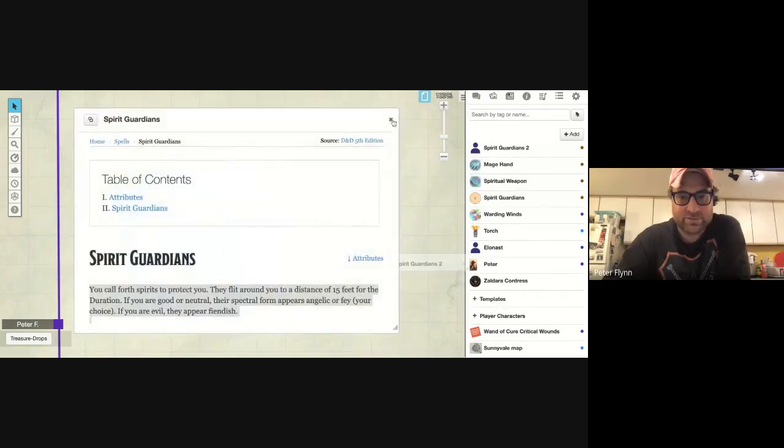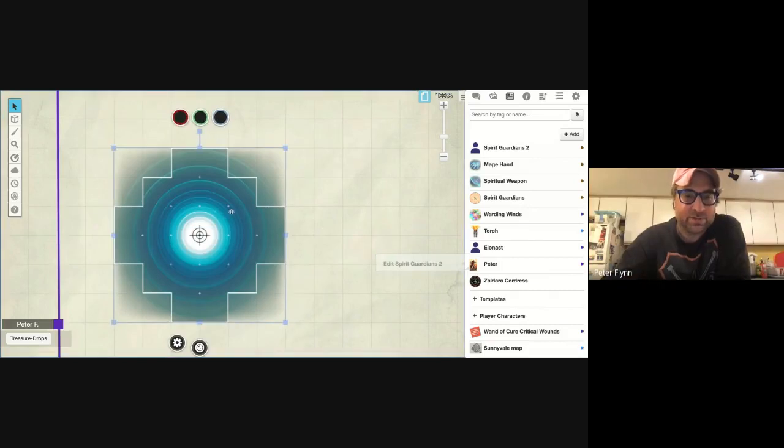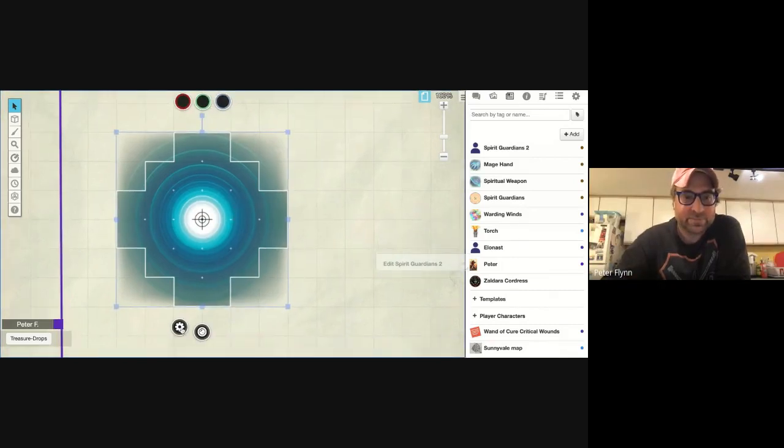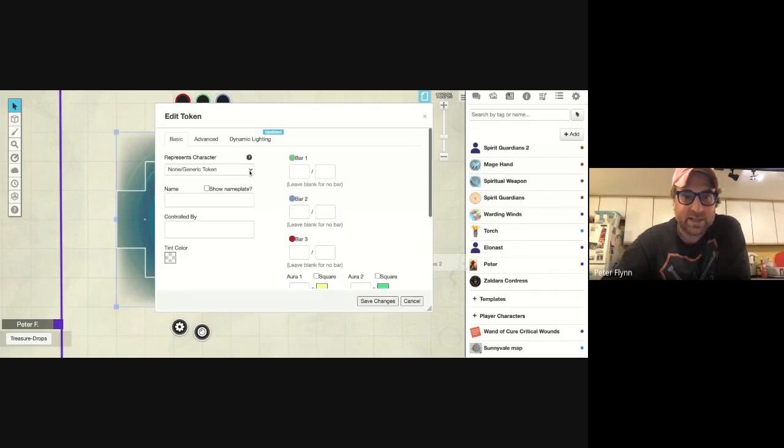This can actually go away if I want to. All right, so what I'm going to do now is go in, because this is a token. I'm going to click on here, and I'm going to have this represent Spirit Guardians 2, because I already have it. Okay, I don't need to show the nameplate. I don't need to do any of this other stuff. I don't need this.